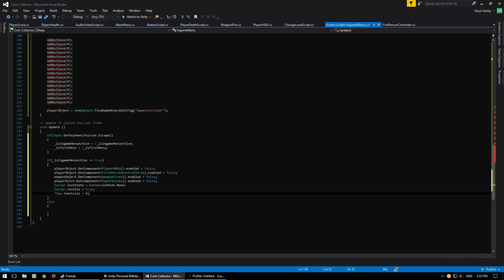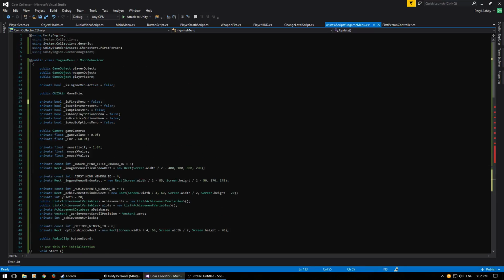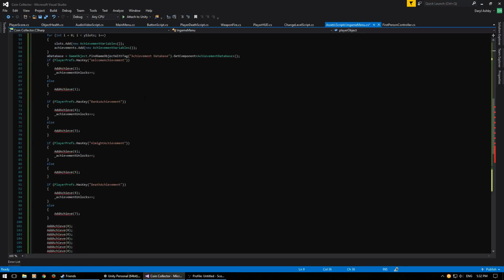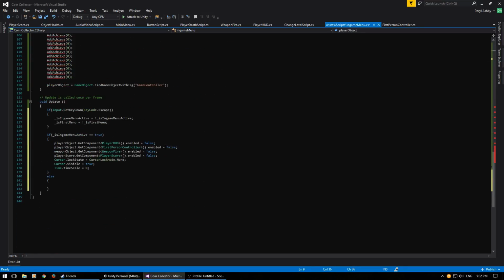Now basically what this is doing is we're getting the player hood script from our game object, our player. We're getting the first person controller from our player. We can't get this if we don't add the using statement at the top for standard assets. And we're saying that's not enabled, and we're also saying the weapon fire is not enabled, so we don't shoot, we don't look and move, and we don't see the HUD. This player score here is also a separate entity at the top right. This is so you can't see that either. And lock state is so it shows the cursor and it doesn't confine the cursor to the center of the screen.